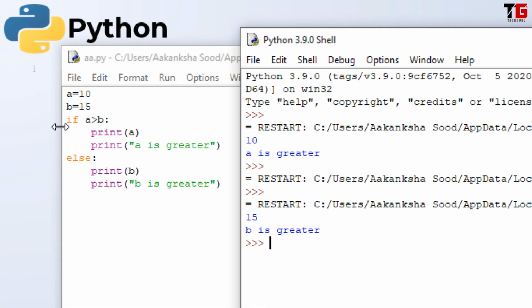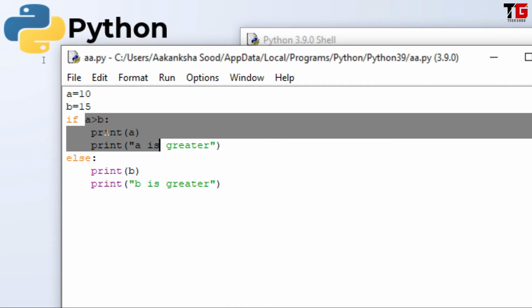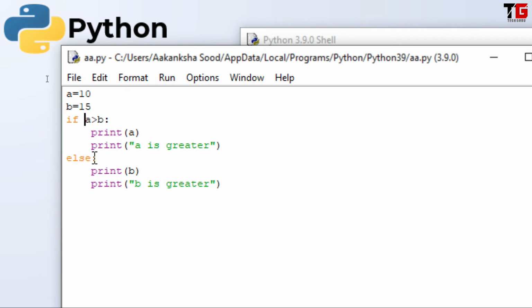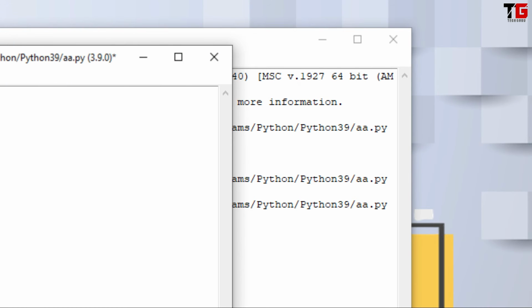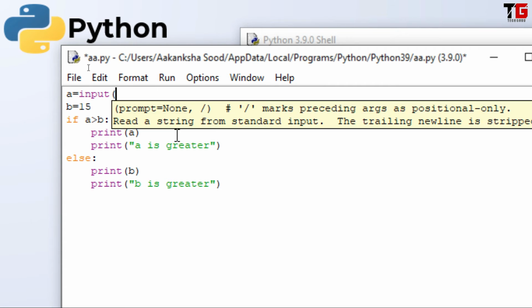Alright friends, so it means if, then we give a condition. If this condition is true, then if block will execute. If this condition is false, then else block will execute. Alright friends, right now I have given the values myself. We can accept the values from user also. So to accept values from user, I can use input function.